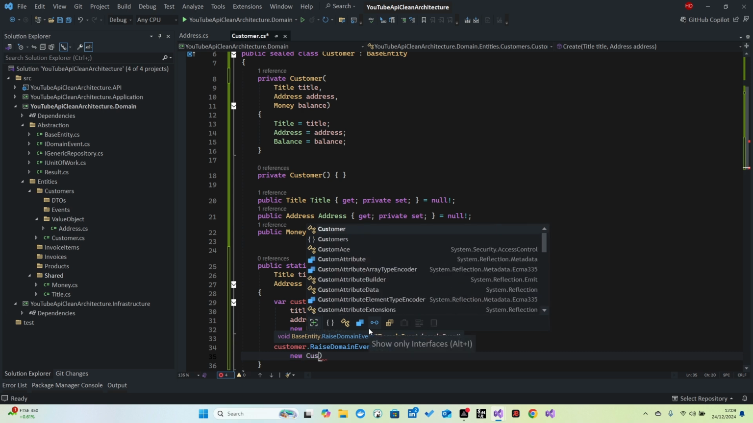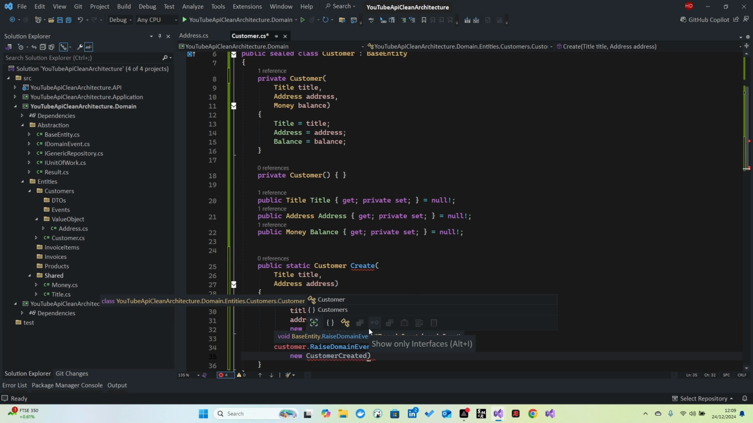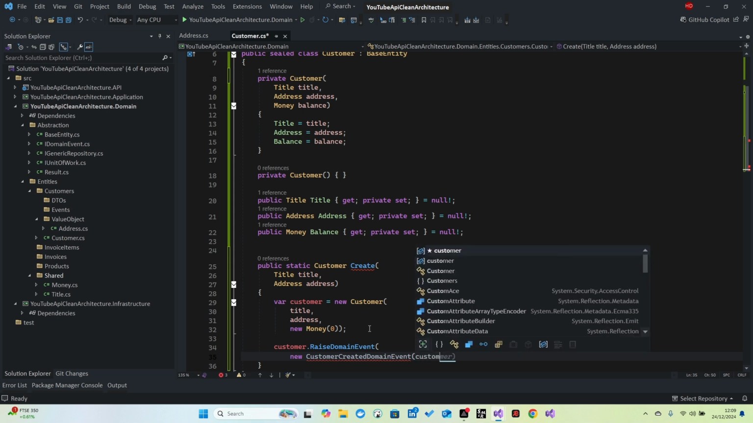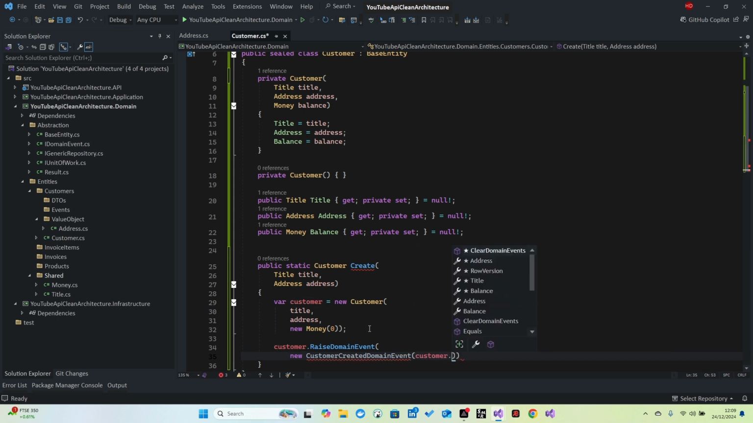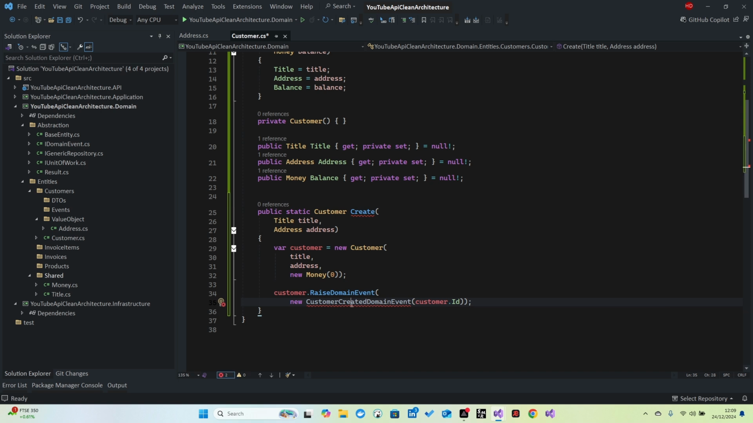So the domain event, we're going to create a new domain event, customer. We didn't create this class yet. Let's type first customer created domain event, and we're going to send the customer dot id. Hold on, but we didn't create the method yet. Let's leave it as it is. Let's complete the create method, and return is going to be return customer. All we need to do is create customer domain event.